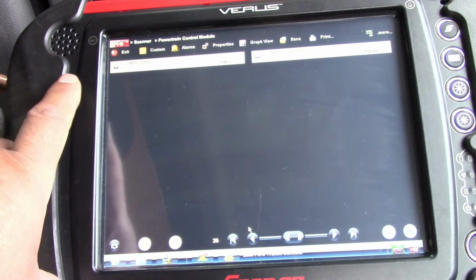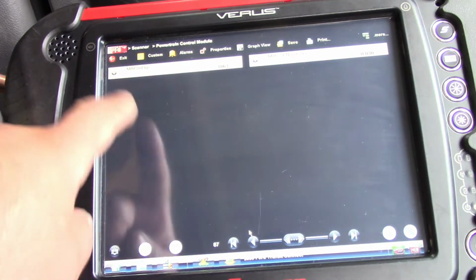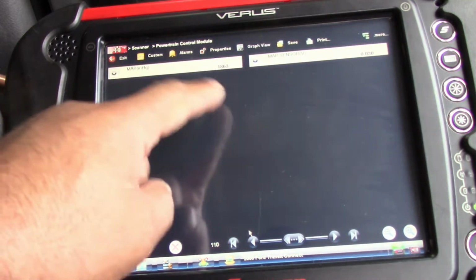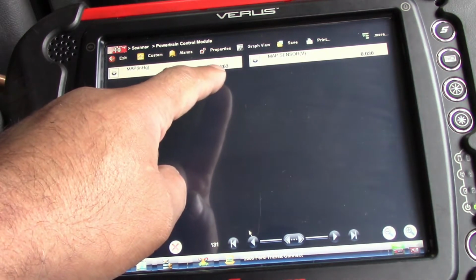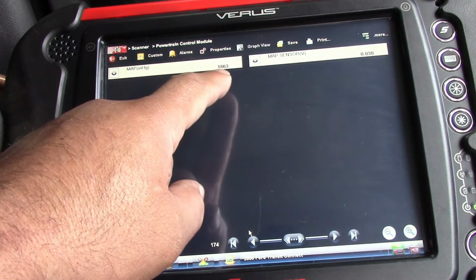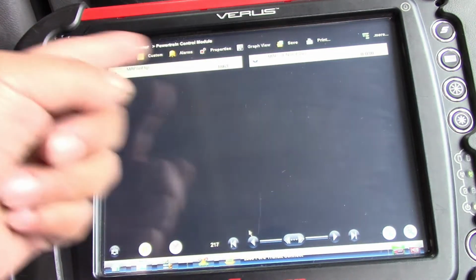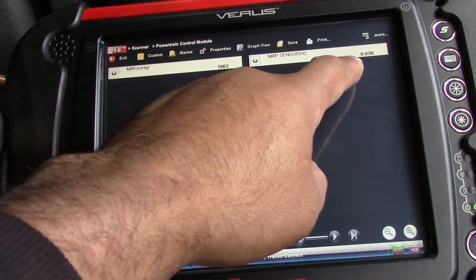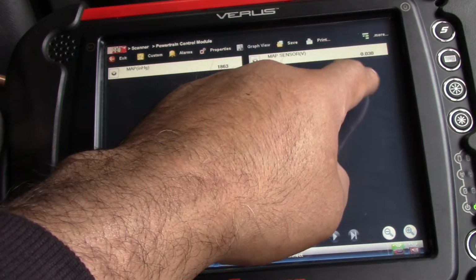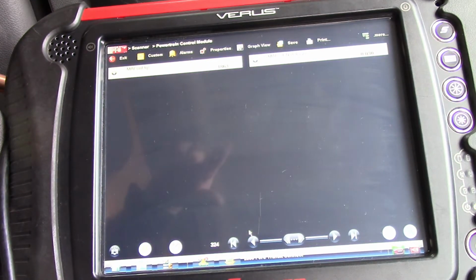Okay, so we already have MAP sensor at inches of mercury at 1863, but I'm not sure what unit the measure is in. Here I have got the MAP sensor voltage. It's minus 0.030. So now the ignition is on and the engine is off.